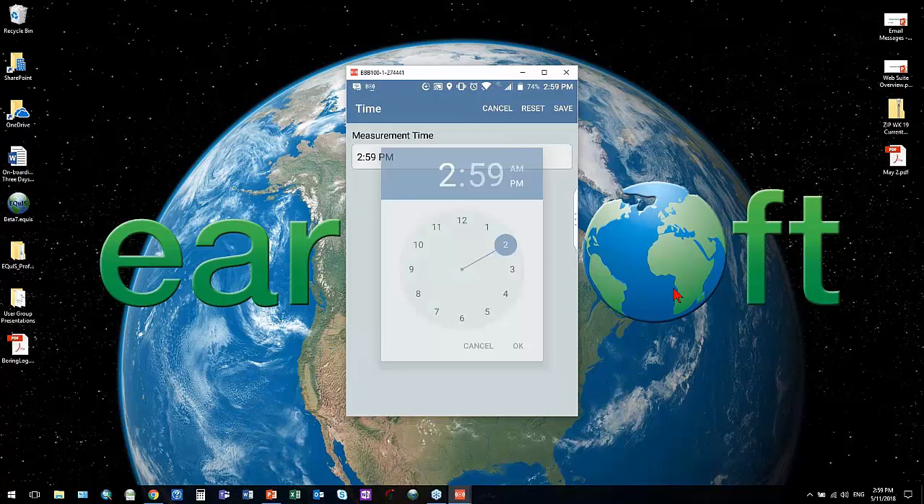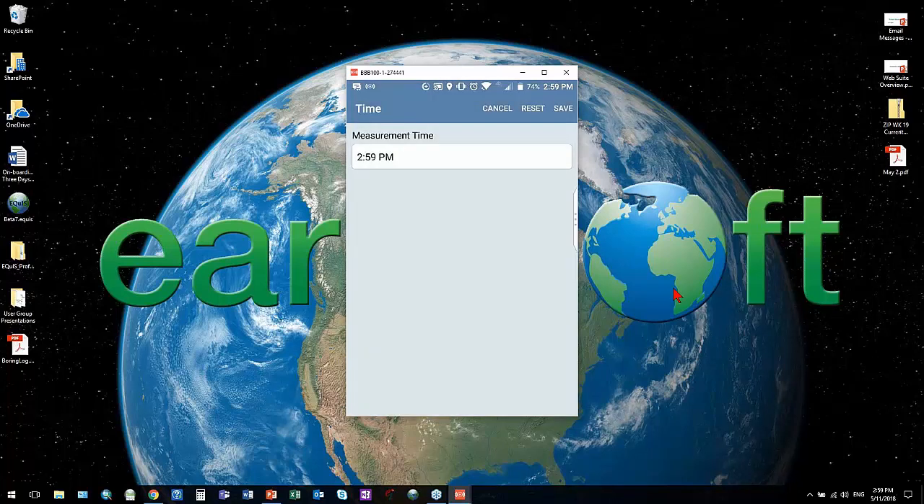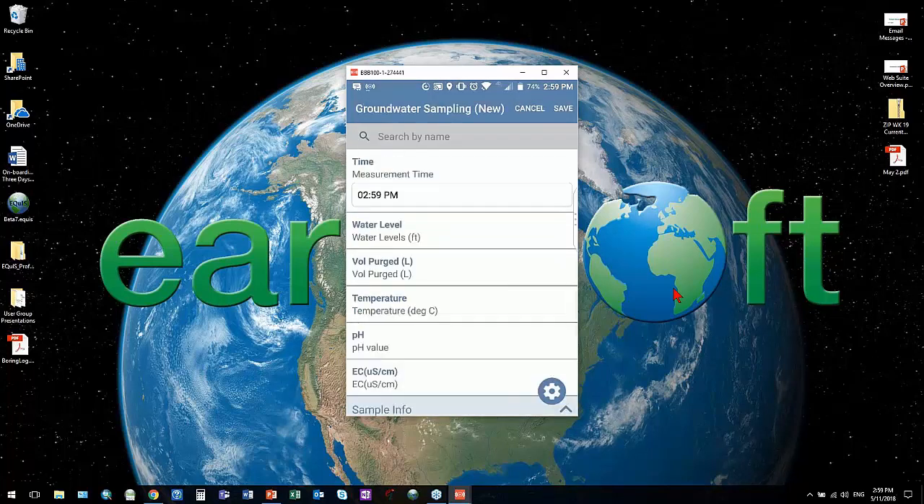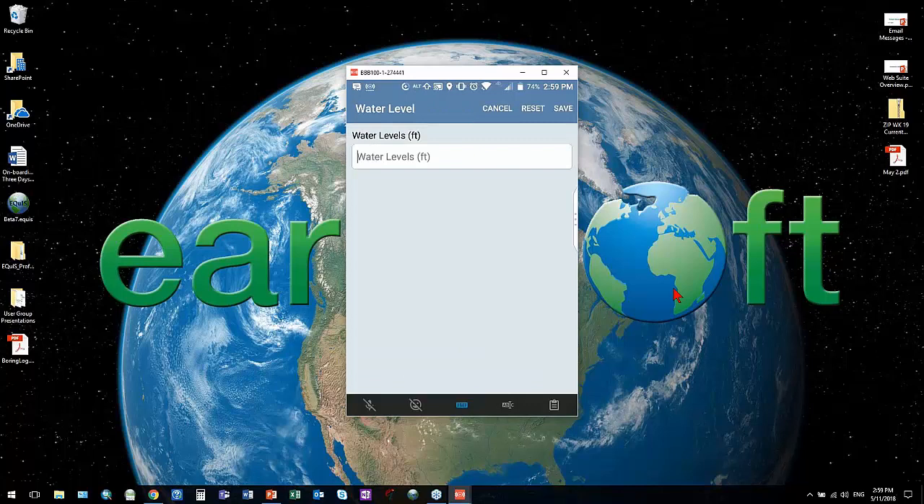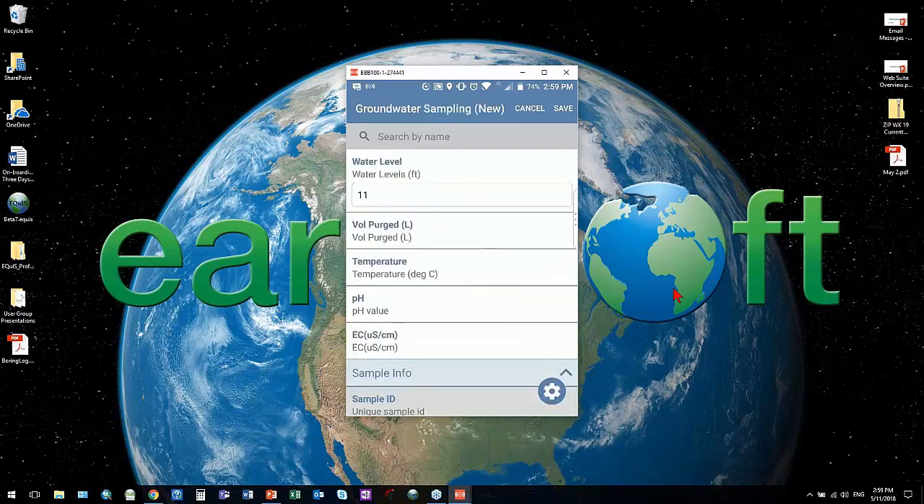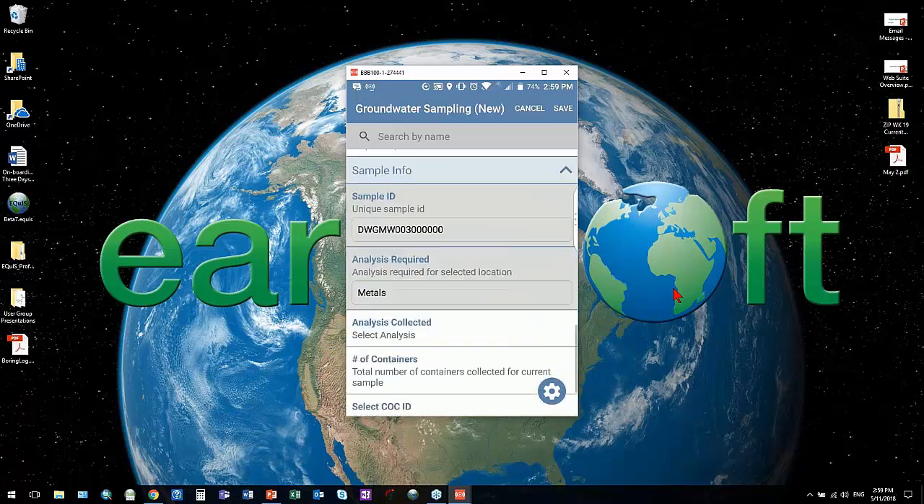So time, you know, my measurement time, right, 2:59 already. Holy smokes, you guys. Okay, water level. I mean, I'm not going to do every single one of these because you guys, I think, get the idea. Literally, I'm just pointing at stuff and filling it in on my phone. It's way, way simple. Okay, sample ID.